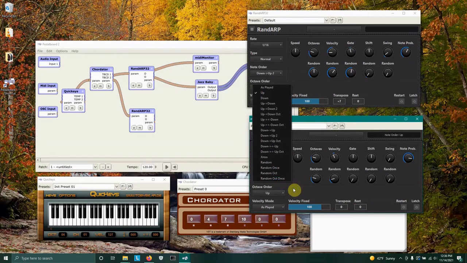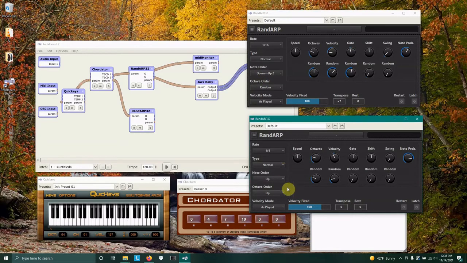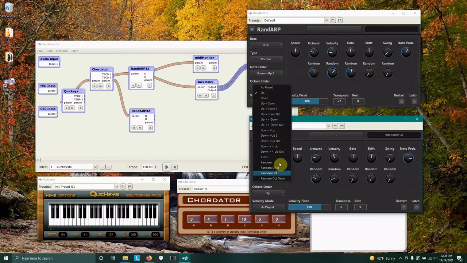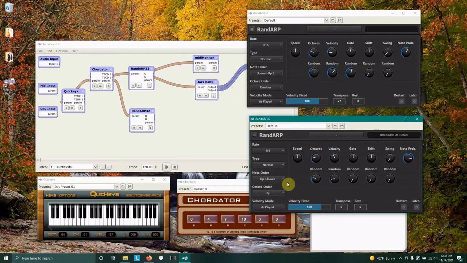Now, this note order goes down and up. So how about we make this one go up and down? This octave order is random. Let's make this one random also.